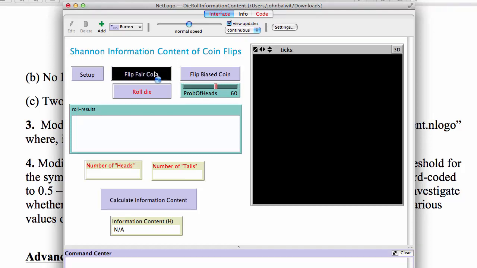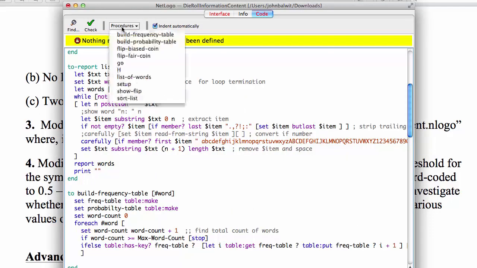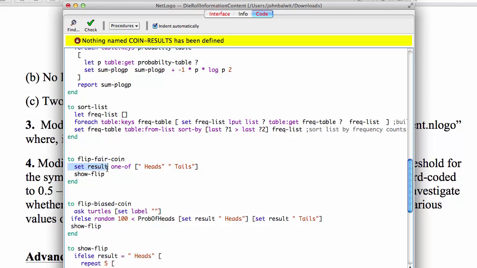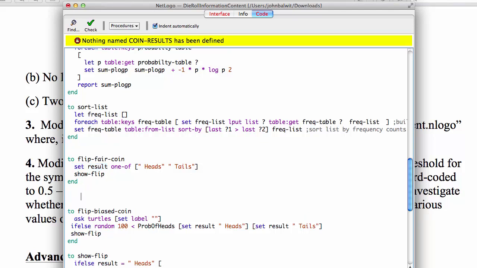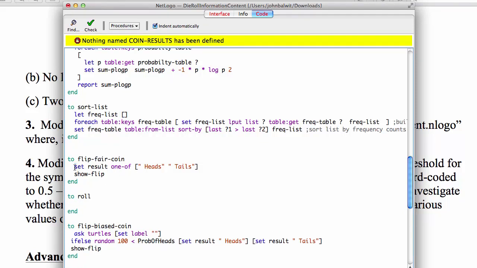So let's again look here. I'm just going to revisit how this does flip fair coin. Then we're going to go to the back end and see how flip fair coin works. It's a very simple procedure that just sets the result, which is a global variable, to one of heads or tails. So we will make our own procedure that's analogous to this, called roll, and this will set the results to, instead of heads or tails, 1, 2, 3, 4, 5, and 6.